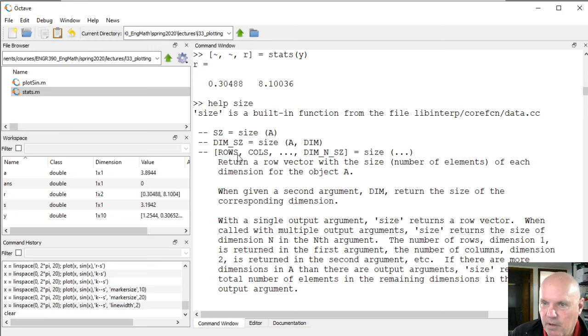Or you can actually call it with, and I do this pretty regularly, if I want, for a matrix, the number of rows and columns, I can do the size of A, and if A is a 10 by 3 matrix, rows would be 10 and the number of columns would be 3.